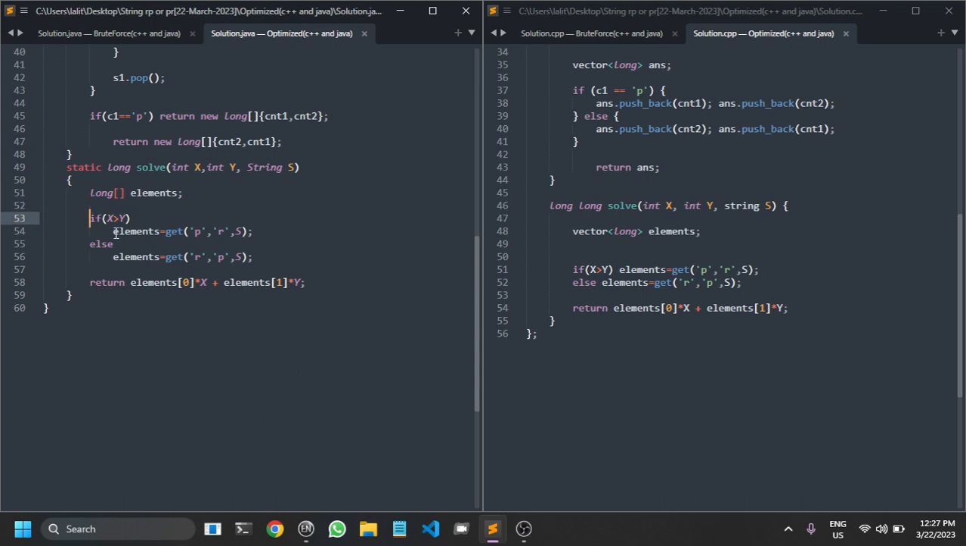After that, if my x is greater than y, then I am going to have a function like this. This means remove pr first, then remove rp. And this means remove rp first, then remove pr. At last you can see that element 0 is the number of operations for removal of pr, and element 1 is the number of operations for removal of rp. You can see that the C++ code is very similar to this.